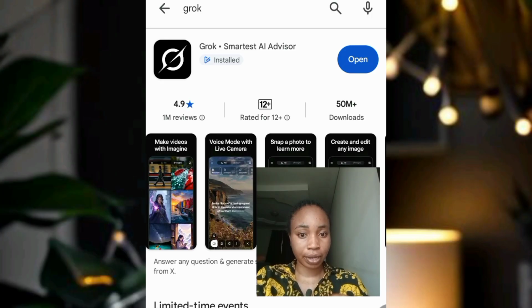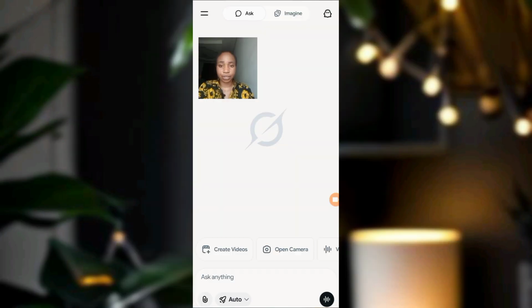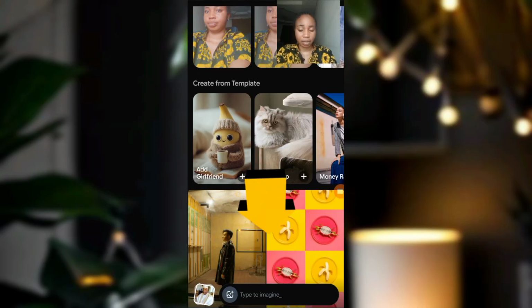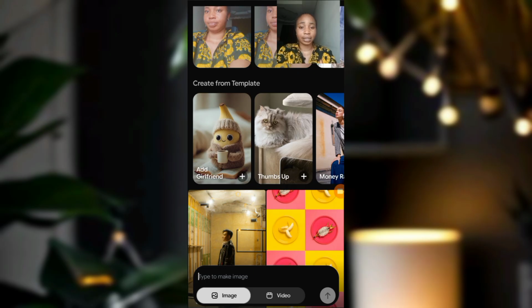To have access to Grok AI, all you need to do is go to your Play Store and install Grok AI. This is the Grok interface. Once you're on Grok, click on Imagine up here, click on Type to Imagine, then you'll be adding your prompt.